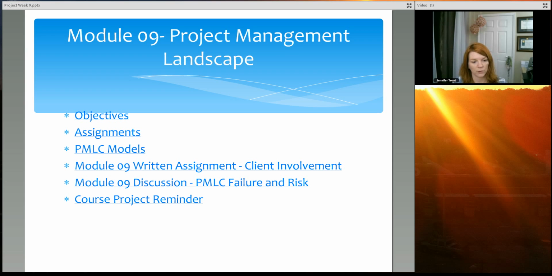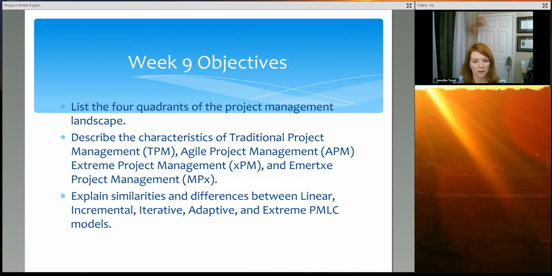So, of course, we have a few objectives, a written assignment, and a discussion post, as well as coming to the end of your course project. Week 9 objectives: list the 4 quadrants of the project management landscape. Describe the characteristics of traditional project management, agile project management, extreme project management, and extreme immersed project management. TPM, APM, XPM. There are too many of these little acronyms. This is one of those lingo things for project managers.